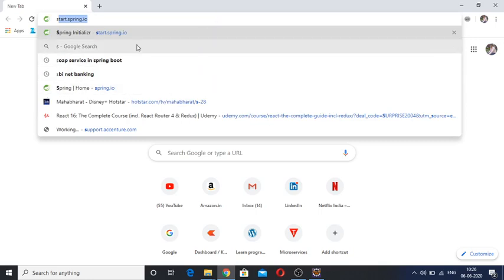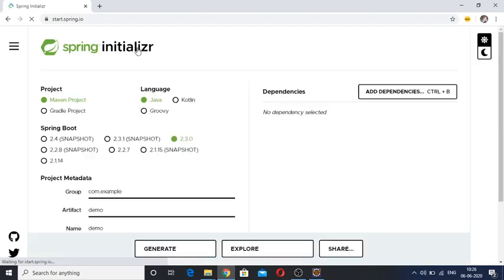To create the Spring Boot application, I'm using start.spring.io. I'll create a Maven project with group ID com.example, and for the artifact I'll set Lombok Spring demo.